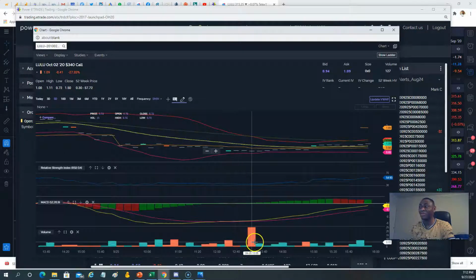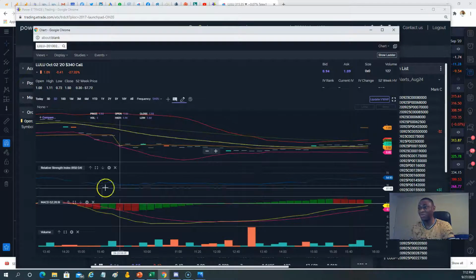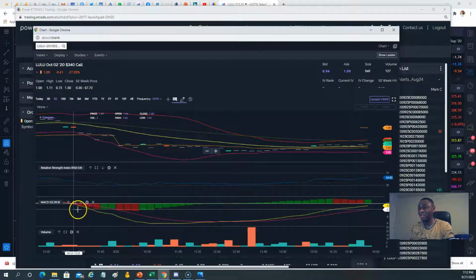So if you want your volume to be exactly the second one on here, then you create the chart, then the volume, and then you create the relative strength index, and then your MACD. My MACD is set up. Let me show you the MACD, how you set it up.